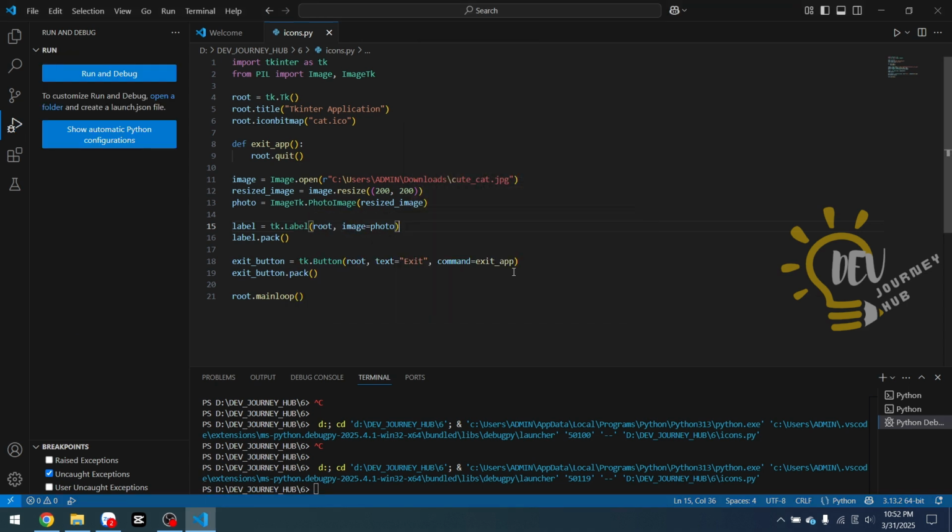Conclusion. This lesson covered icons, images, and exit buttons in Tkinter. That concludes this tutorial. Thank you for following along. Continue exploring more Tkinter features for enhancing your GUI.